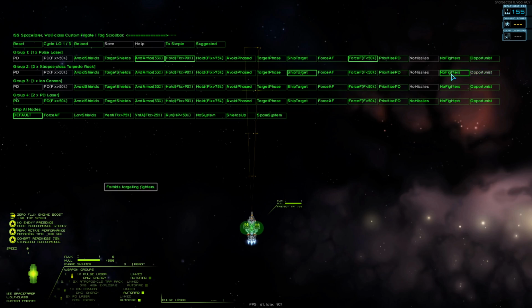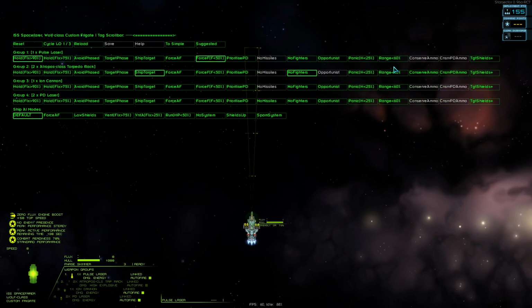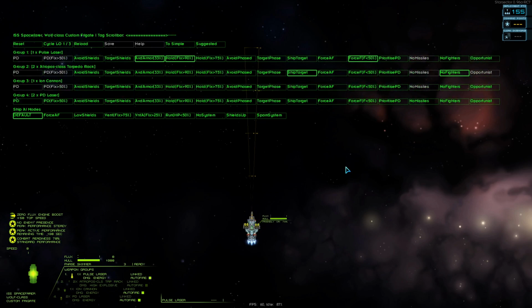Next, I probably never want my Atropos to fire against fighters, so if I for some reason select enemy fighters with the R key, the Atropos torpedoes still won't fire. Next, I probably don't want to shoot my Atropos torpedoes at ships that are far away, because that way I give them way too much time to run away or dodge the missiles. So I'll pop in the range below 60% tag.